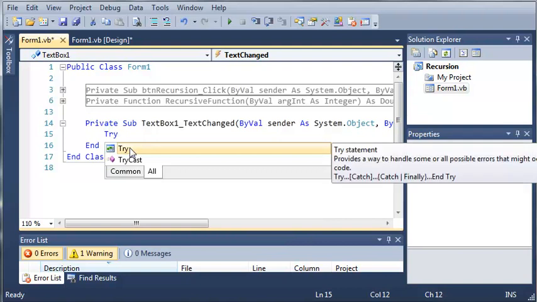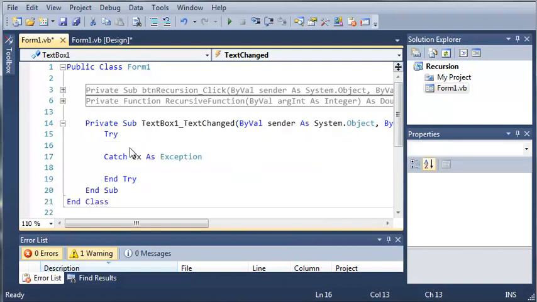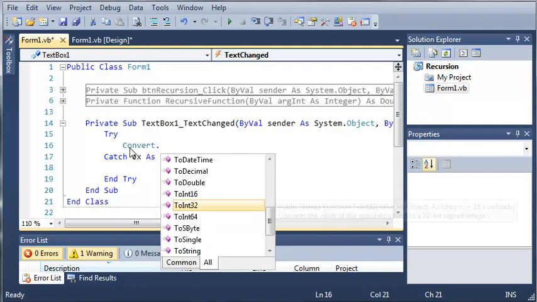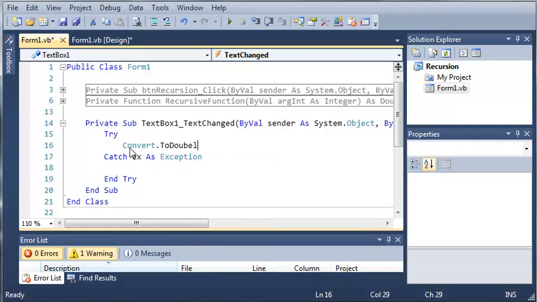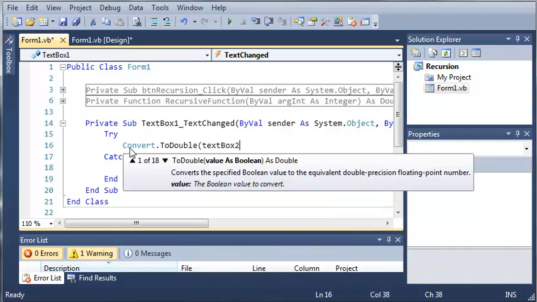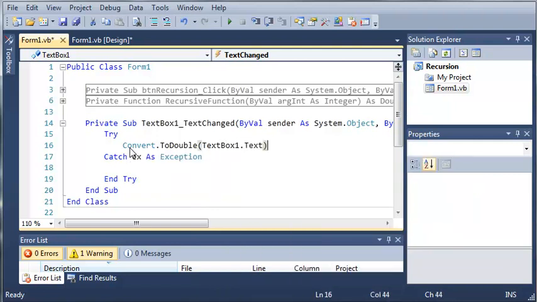So we can just do Try. And so what we're going to do is we're going to try to convert whatever they have in there to a double. So we'll do Convert.ToDouble, and then we'll do TextBox1.Text.